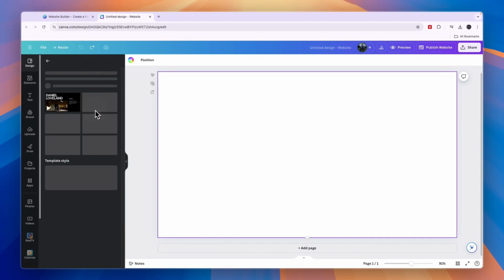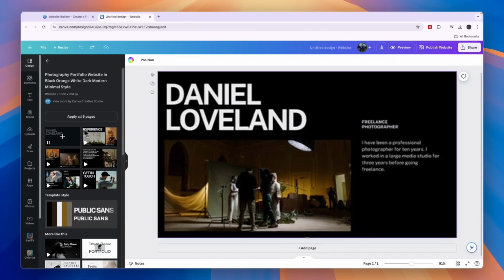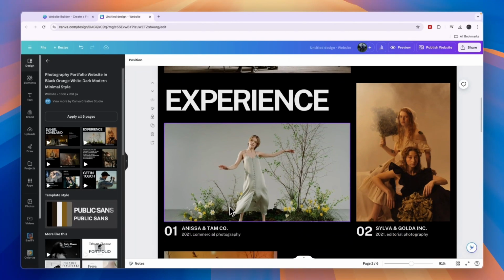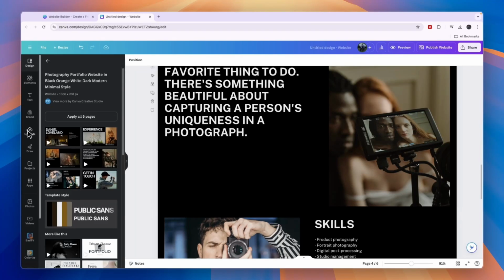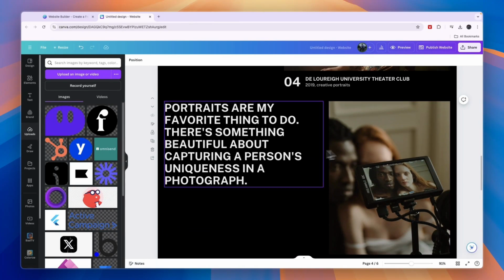So for example, I'll click on this one right here, and then you will see all of the pages in this website. Then simply click on apply all 6 or however many pages it are, and then you will see all of those pages right here, and you can then go and customize what they look like. So first you want to go to the uploads right here and simply click on upload an image or video to upload all of the images that you want to add into your portfolio. Then from there it's really easy to go and drag them in.